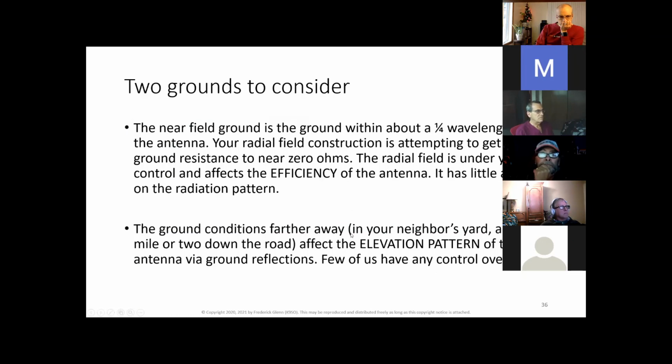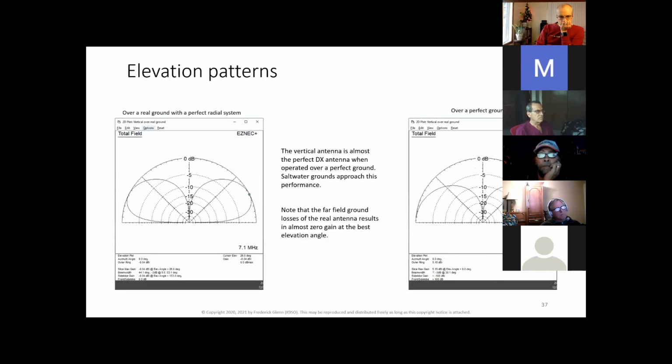The elevation pattern, that you've all seen elevation patterns looking like this, is determined by the ground resistance in your neighbor's yard, or a mile away or 2 miles away. You don't have any control over that. Sorry, but you could put in all kinds of ground radials. You'll have an efficient vertical, but this radiation pattern, this elevation pattern, is determined solely by the distant ground resistance.